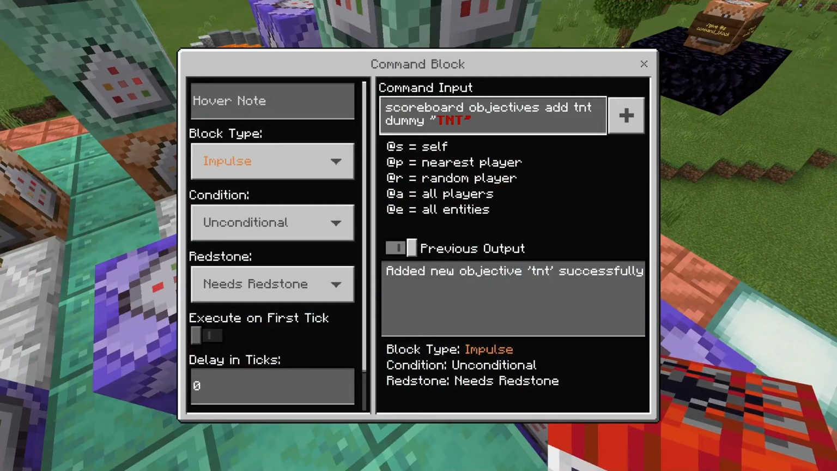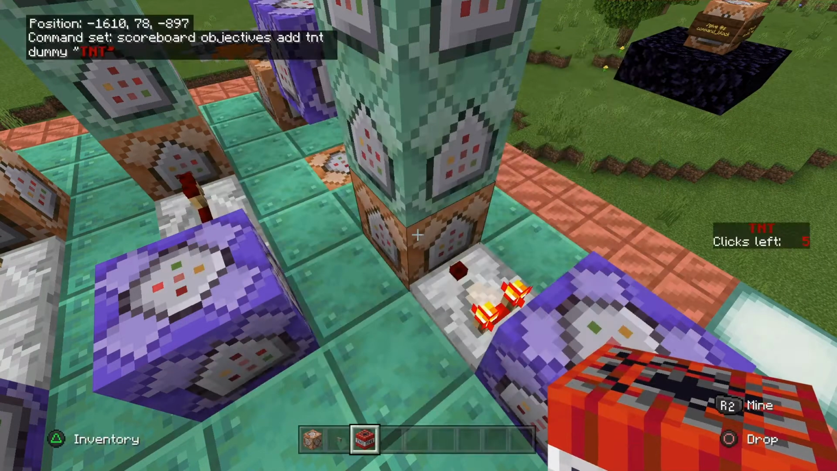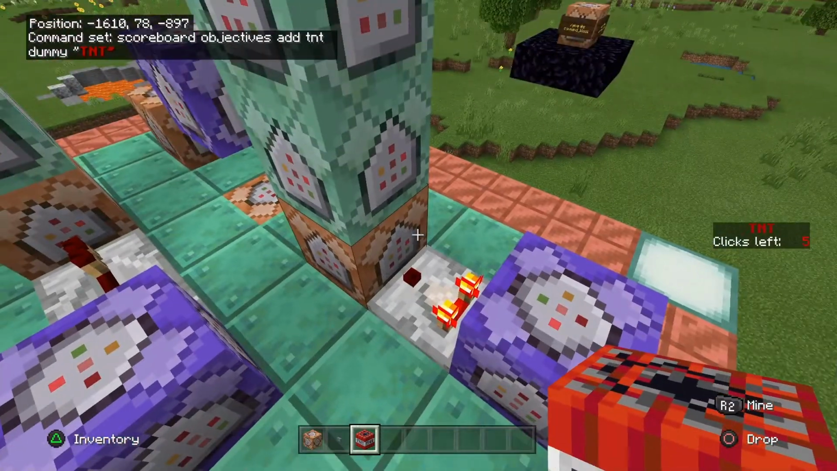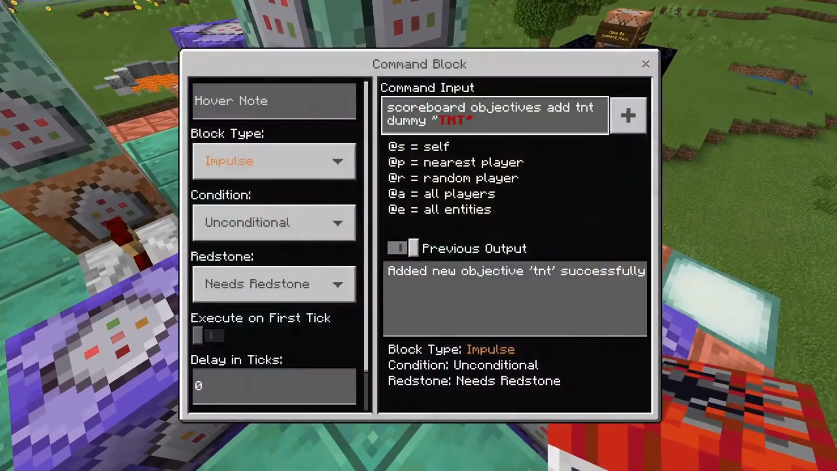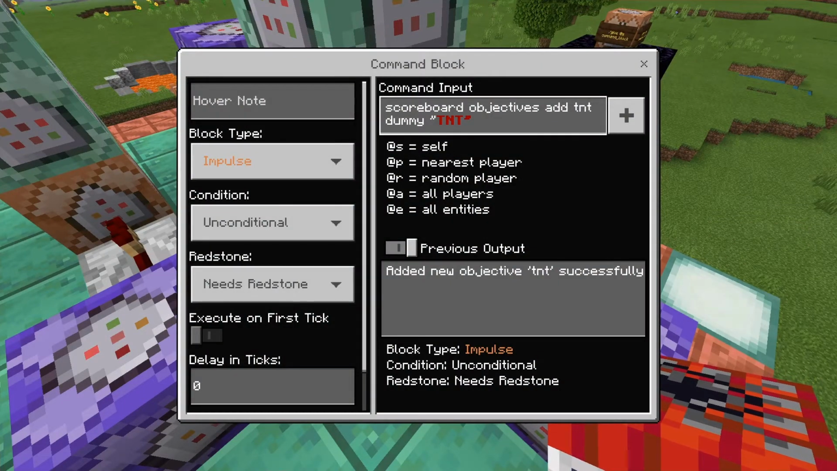So for this first part right here, you can see I've got scoreboard objectives add TNT. TNT is the name of the objective. Dummy, you'll want to put that down, and then the parentheses. And this will be the name that pops up at the top of your scoreboard, as you can see right there on the right. That will pop up for your scoreboard, the name of it.